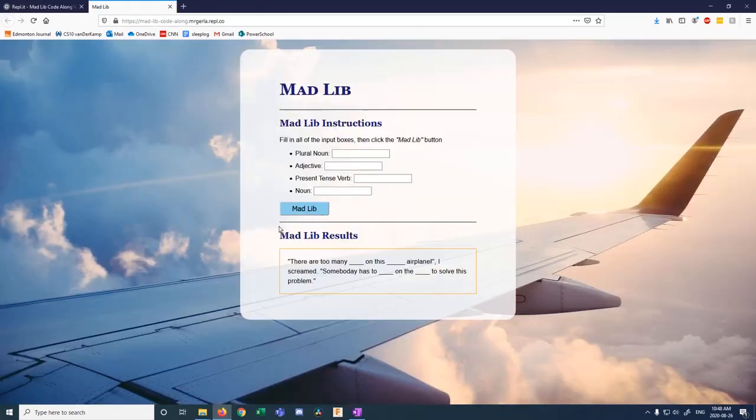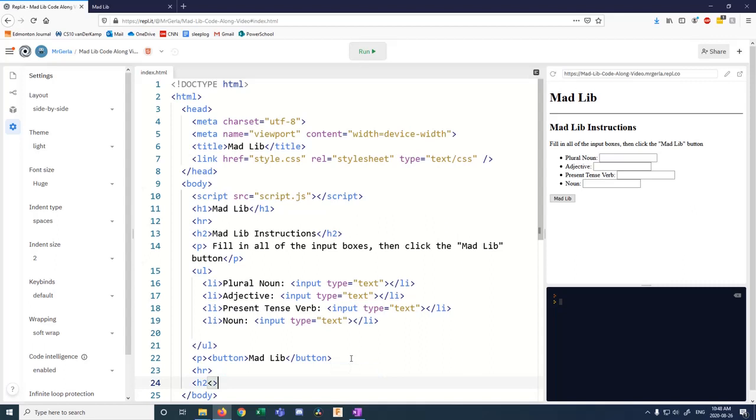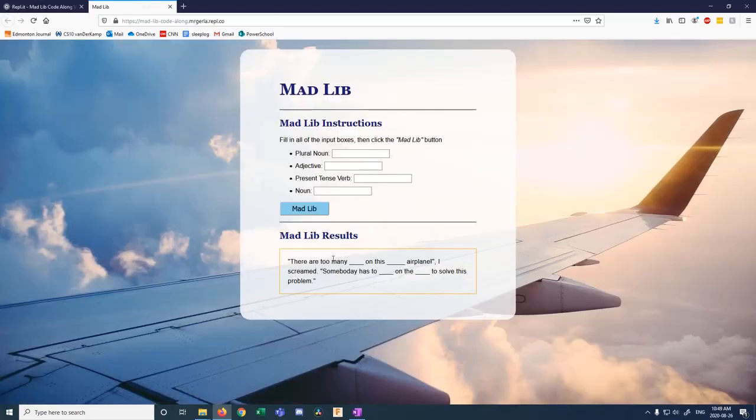What's after that? We got a horizontal rule, and then I think I said these 2 headers look like they're the same. So that's an H2 that we were using for that. So let's go horizontal rule, and then we've got an H2. I'm not sure what I wrote in there now. Okay, Madlib results. Okay, so that's going to be H2. Should look pretty similar to what we have. And then we just have the results.